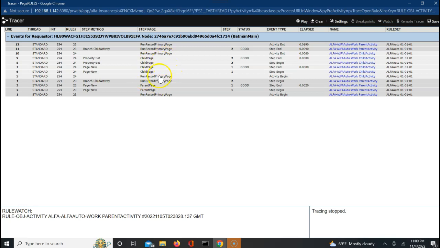Do you see that? When we used call instead of branch, it went into the child activity, completed all the steps in the child activity, and came back to the parent activity that initiated the call, and executed the rest of the steps there. Did we see that when we did call? But here, the rest of the steps of the parent activity are not executed. Yes or no?